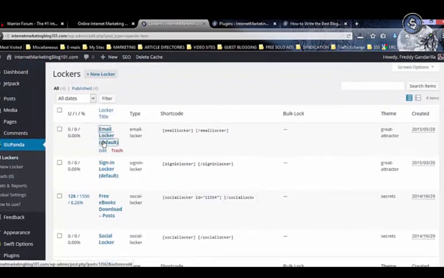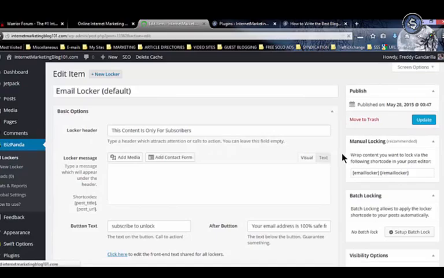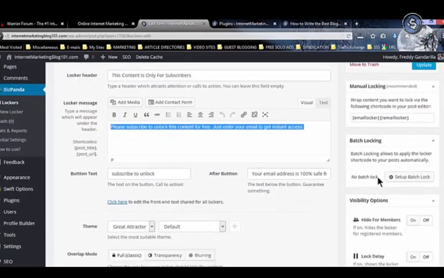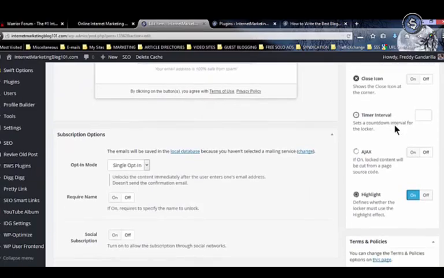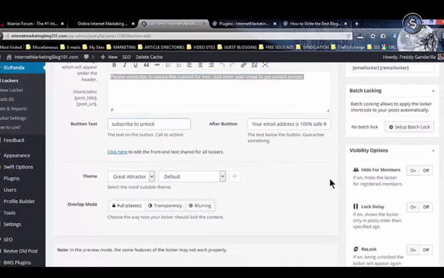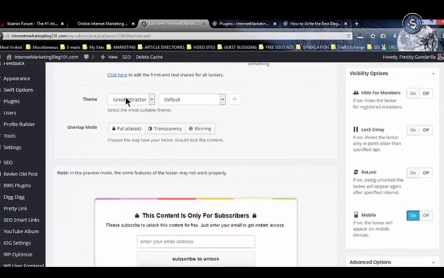Now let me show you the email locker by the Opt-in Panda plugin. And this is the same concept. As you can see, you can name your locker right there, the header. You can customize it right here, and you can see that we got the same options. It's almost the same concept. Just read everything.